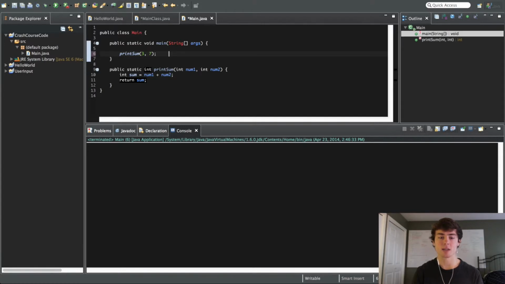As of now, it's kind of like a 10 was just chilling on that line, and we haven't actually done anything with it, so this is pretty useless right now. So how about instead of just letting it chill on that line, we actually save this into a variable. We can do int sum equals print sum 3, 7. This line right here is the same thing as saying int sum equals 3 plus 7. That's basically the same thing.